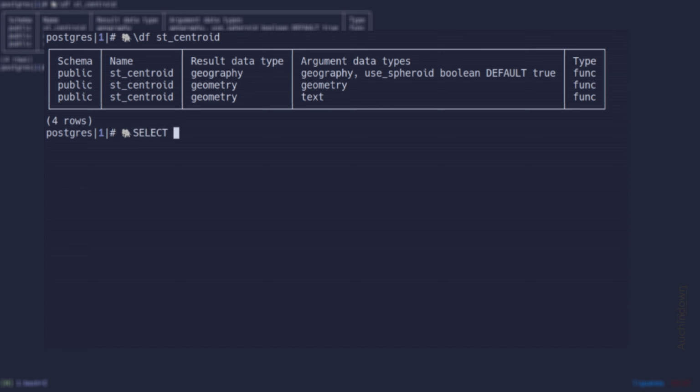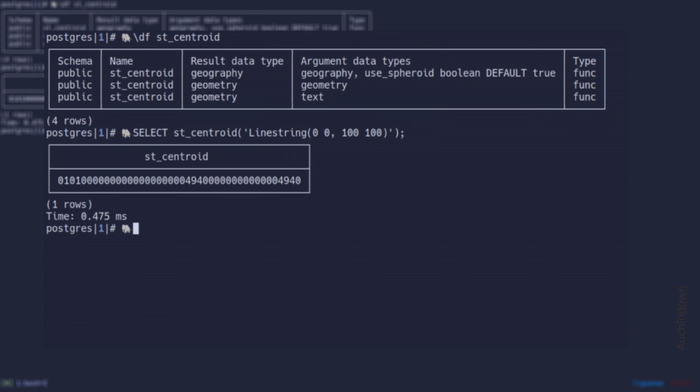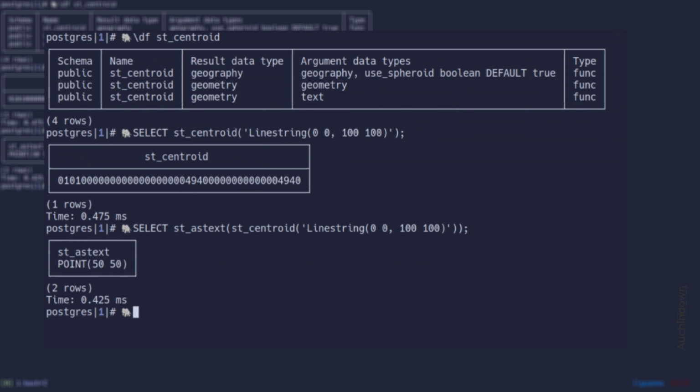Let us look at a simple example. We're going to use a well-known text line string. The centroid of a line string starting at 0, 0 and ending at 100, 100 should be 50, 50. So let's see if that works. Of course, we can't read that, so let us use ST_AsText to return it as well-known text. Alright, so it returns a point at 50, 50.